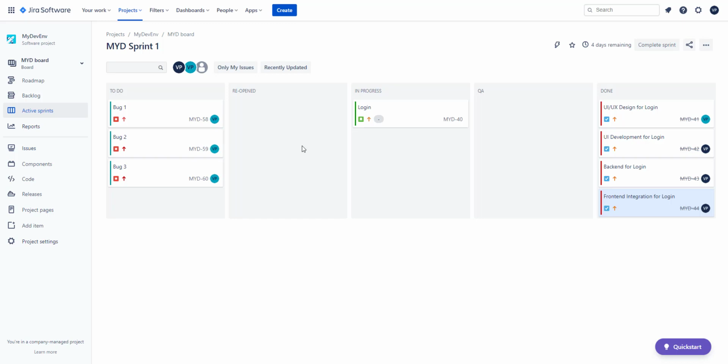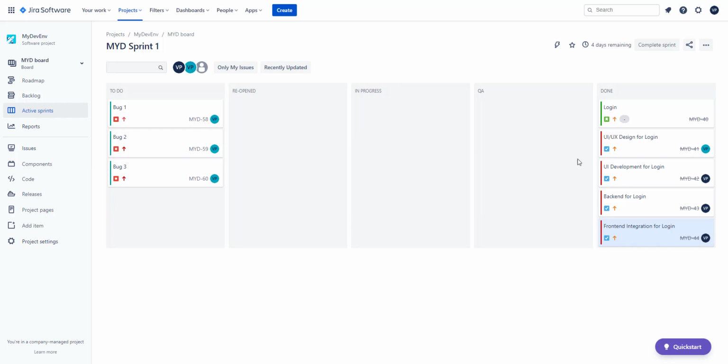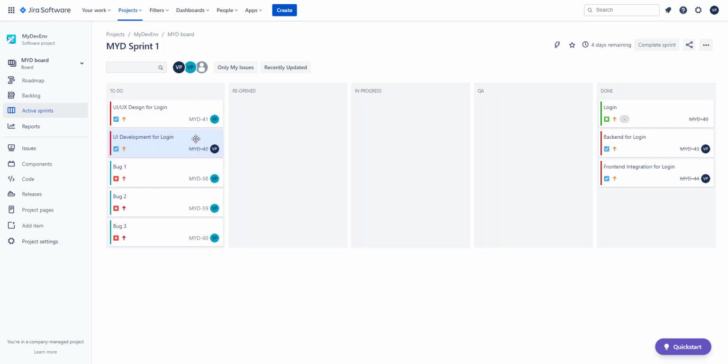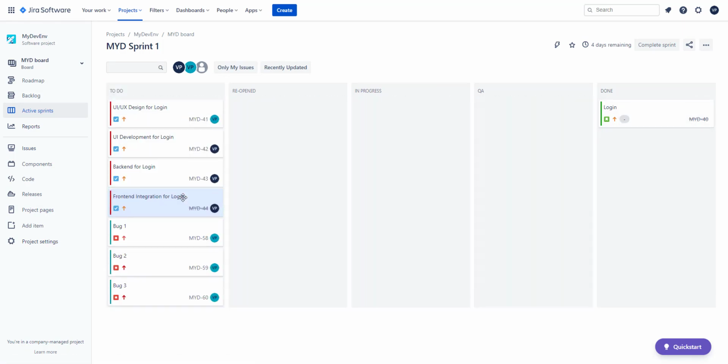So, in this video, you can see that a user story with tasks linked to it is being added to an active sprint. When I am moving all the tasks to the status of done, the story is being automatically marked as done. And if I move back all the tasks from done to do, it will automatically mark the story as to do as well.